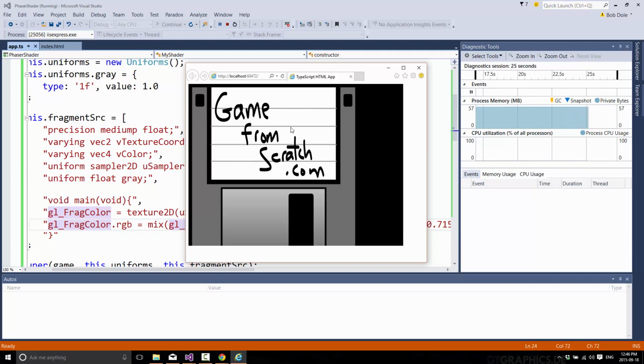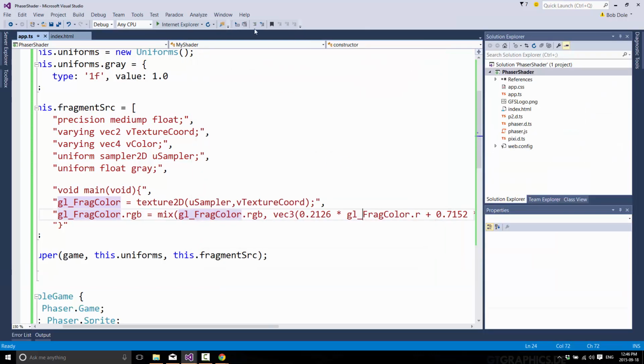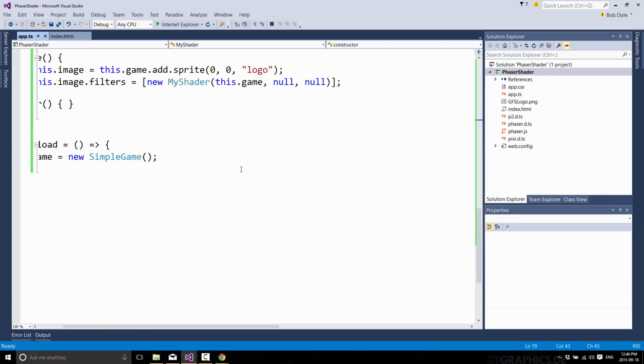Shader programming or filters will not work in that case. So there's no fall-through here. This requires WebGL to run, period. So that might be kind of a deal breaker for some of you. Hard to say. Let me shut that down. But that's about it. Hopefully that was useful.